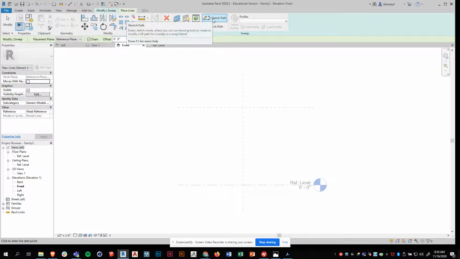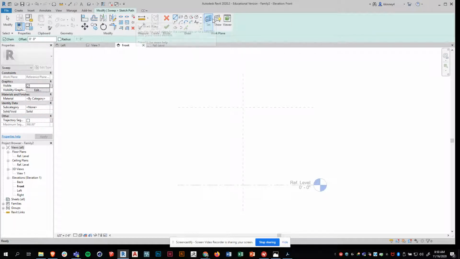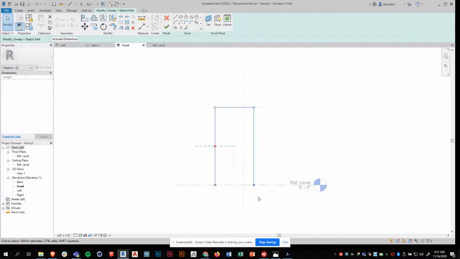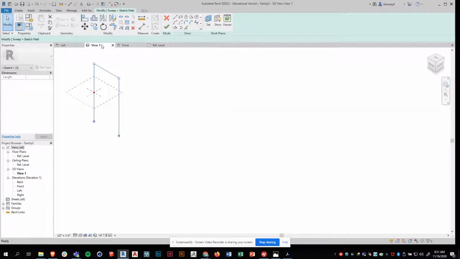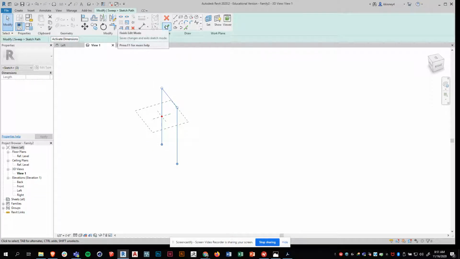I want to sketch the path first. So that's the first thing I'm going to do. And my reference plane is already set. So I'm just going to go to my line tool and I'm going to go up to 6 feet. I'm going to go over 3. Don't worry too much about where it is in space quite yet because we will move it, and down. So that's going to be my shape. I'm going to go ahead and move this now to the center. If I go to view 1, I can kind of see where it's being placed. Okay. And now I'm going to hit the green check here because I'm done drawing the path.